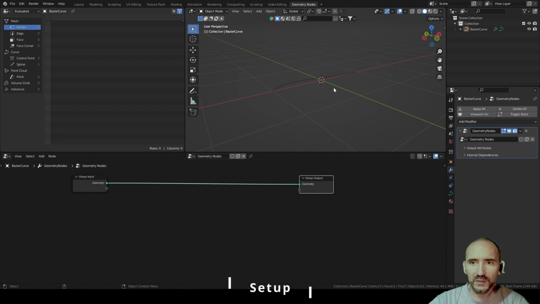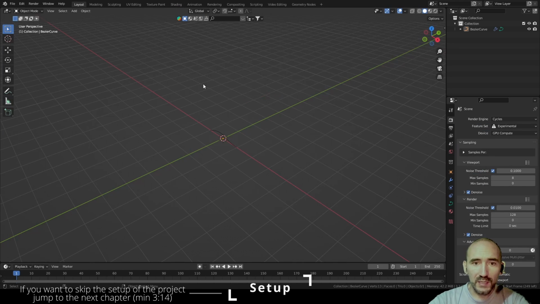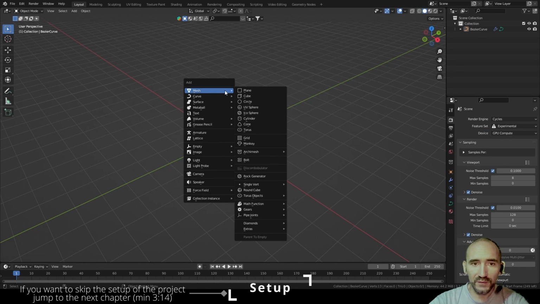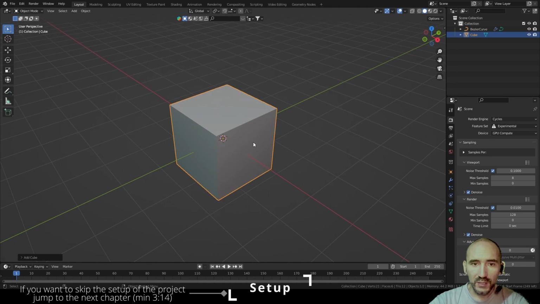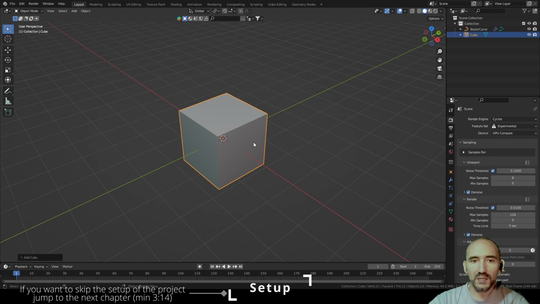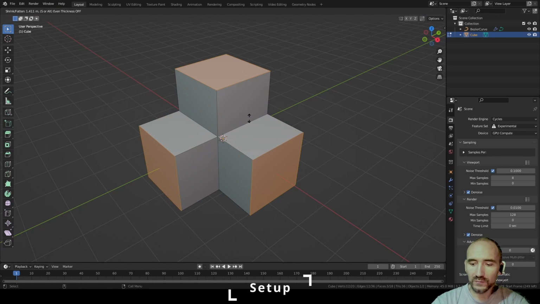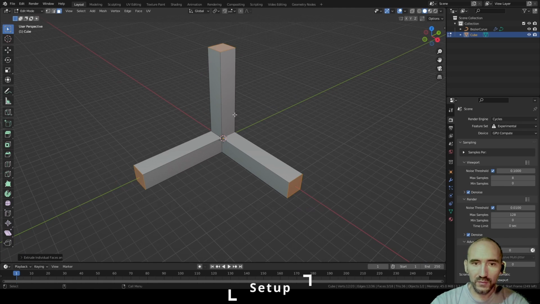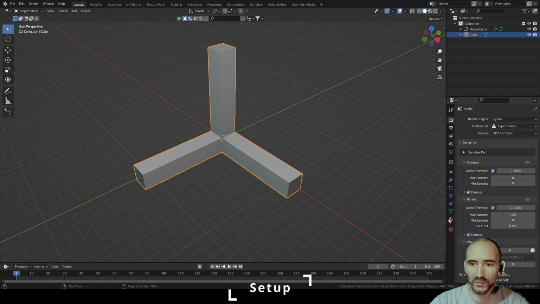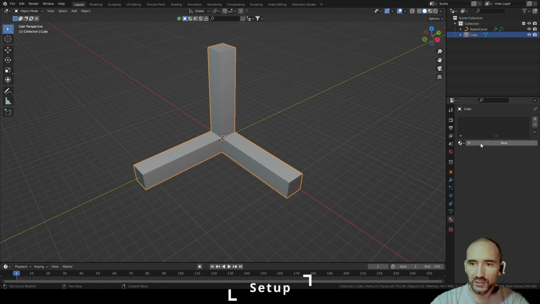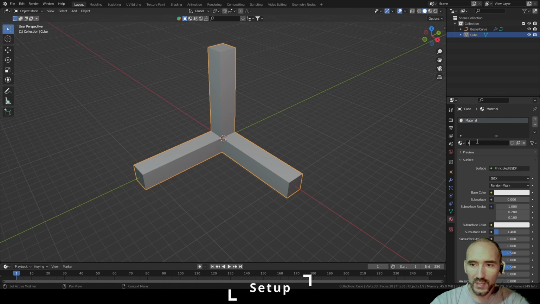For help, I will create in the layout a new object, Shift A, mesh, cube, for the axis. We will see better the result of the 3 axes X, Y, Z. Tab to enter edit mode, 3 for face selection, select these 3 faces, Alt E, not E, extrude individual faces. Okay, press 10, enter. Tab to exit edit mode, material section, new material. This is the X axis.